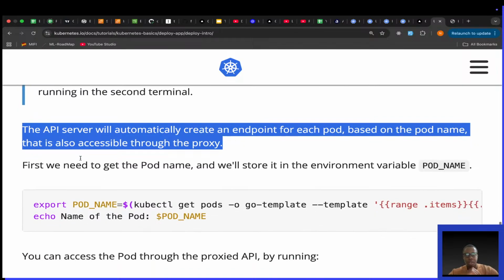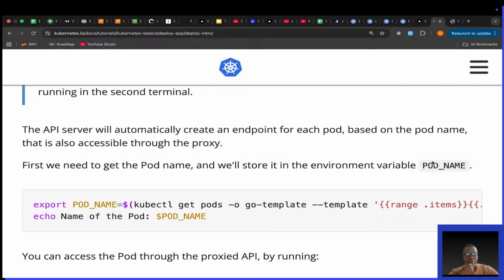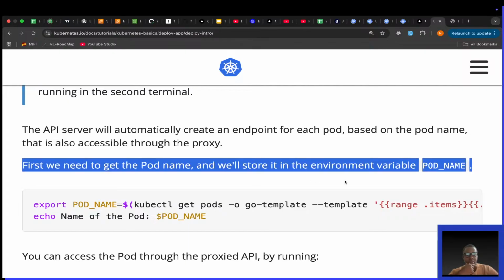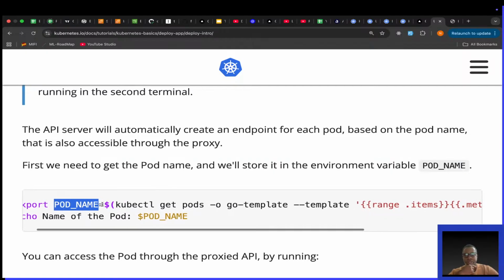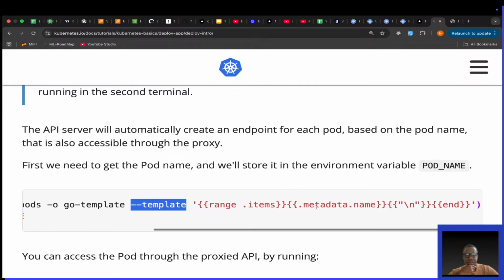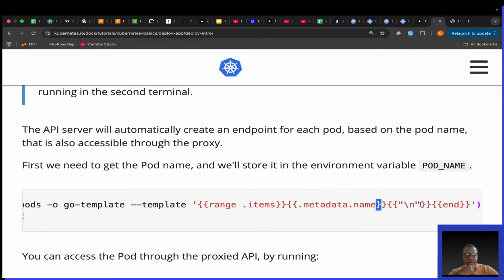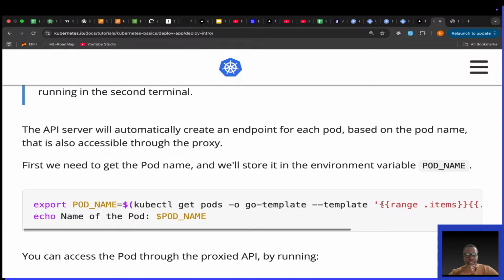So let's go ahead. It says first we need to get the pod name and we'll store it in the environment variable POD_NAME. So here they have a command. It says export POD_NAME equals kubectl get pods, minus o, they say go-template. Then they have a subcommand which picks range .items .metadata.name, okay? Then I think they look for a new line, then they mark the end. This is how they're getting the pod name.